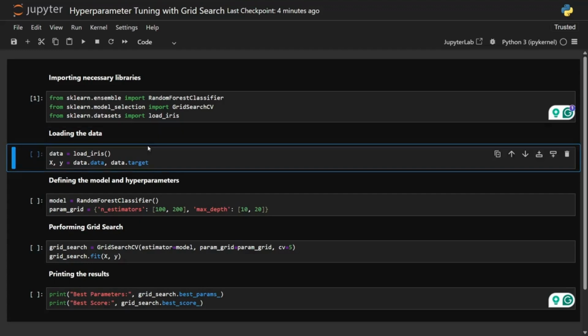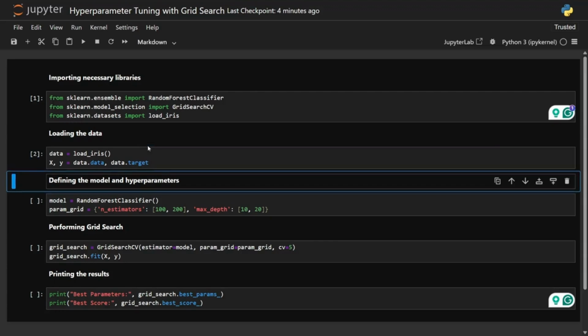load_iris loads the iris dataset, which contains features, data.data, and the target labels, data.target. Uppercase X, the feature matrix containing the input variables: sepal length, sepal width, petal length, and petal width. Lowercase y, the target variable, which contains the classes, the species of iris.